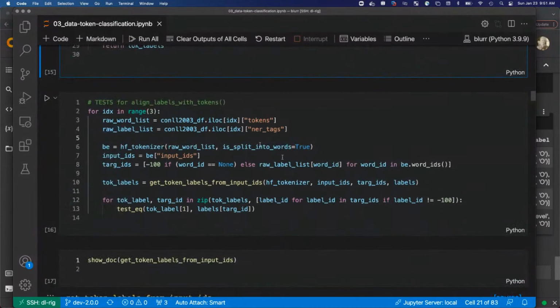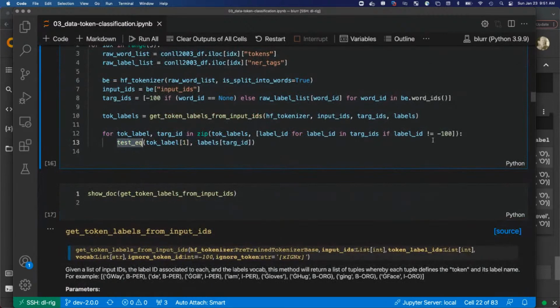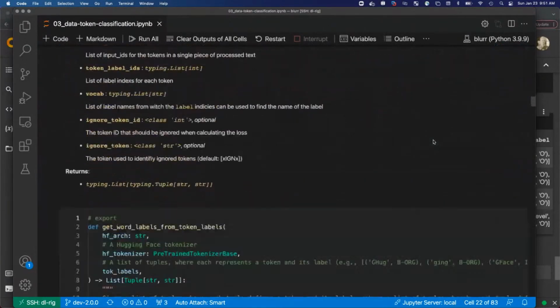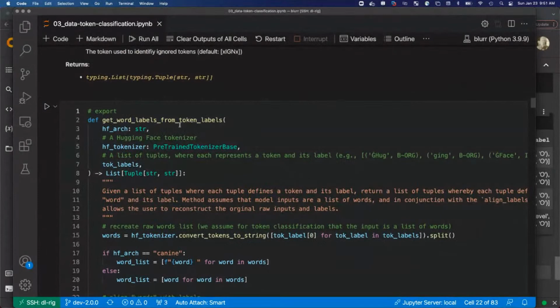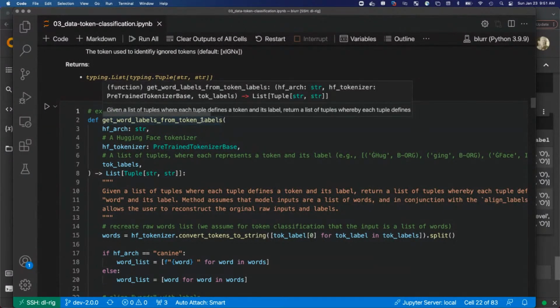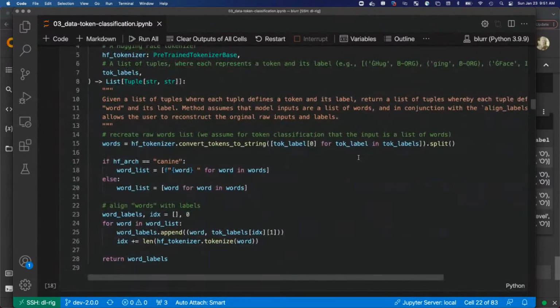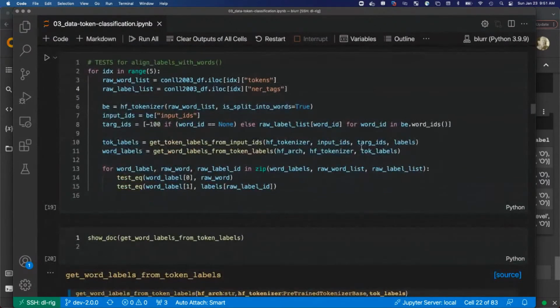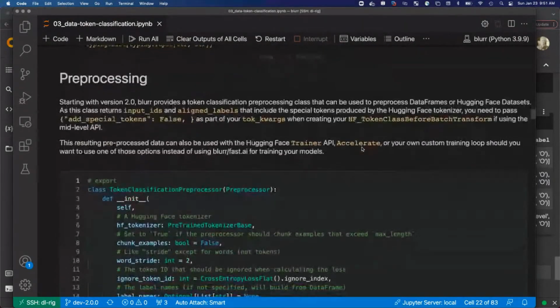A lot more tests in Blurr. So one of the nice things, I use NBDev for building Blurr out, and it's nice to be able to include these tests right in the notebook. And so you can actually pull up these notebooks, run them yourselves, verify that the tests work, and have confidence that you're getting what you expected. And then we have get word labels from token labels. That actually works in conjunction with the method that we just saw. So check that out. That all has testing associated with it.